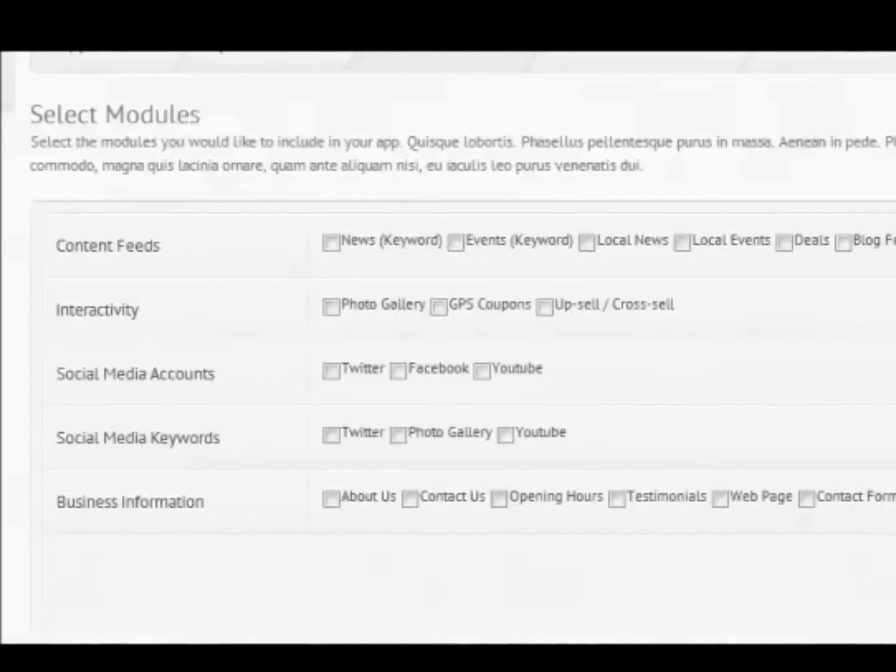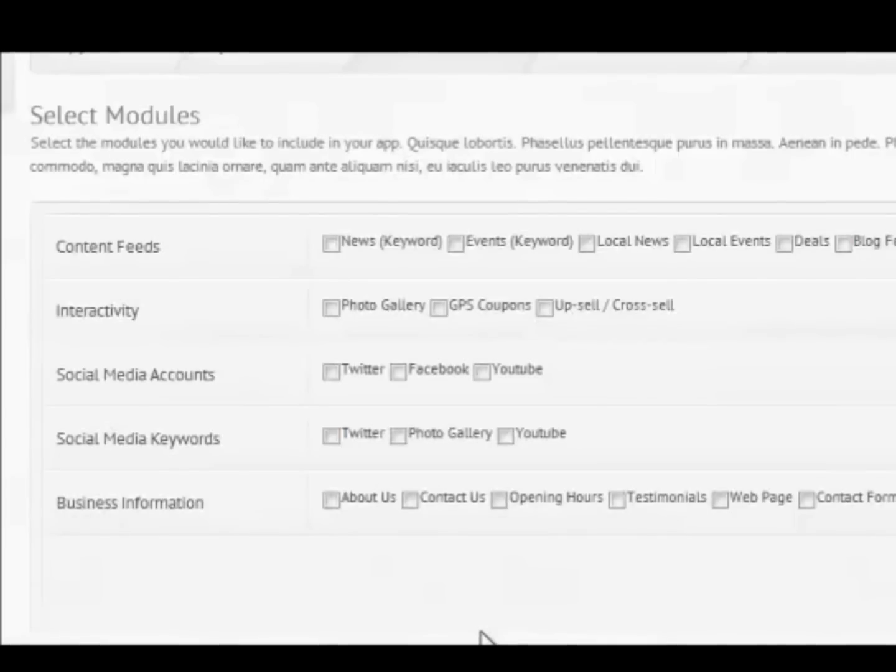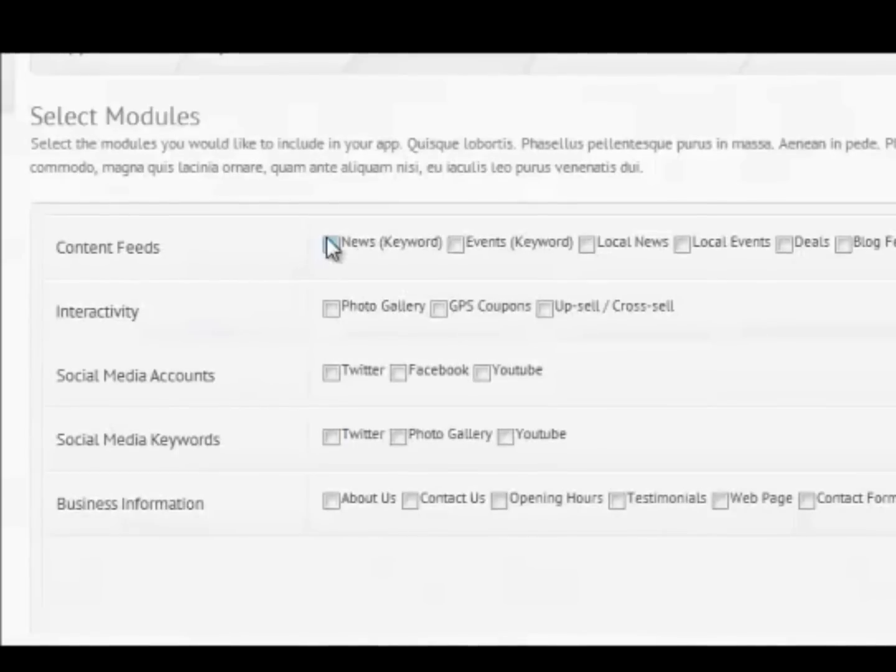Okay. Now let's just make a really, really simple app. I'm not going to use all the features right now, but I'm just going to use a few to show you generally what's going on here. Okay. So let's pick some news keywords. Let's see what else here. Let's do a photo gallery.